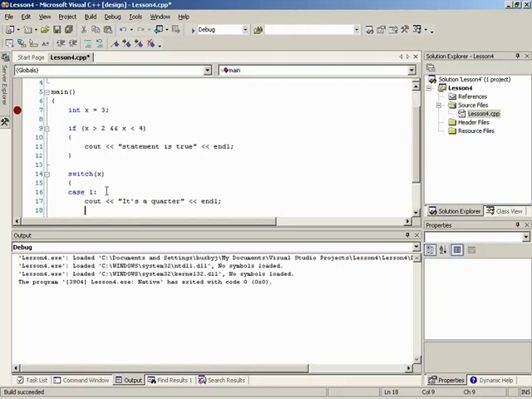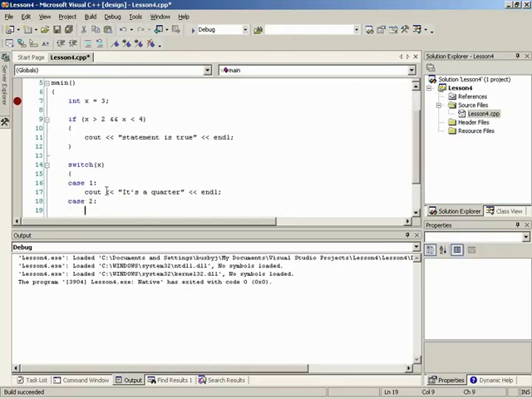Now, this is kind of interesting. Let's put in another case statement just to make this more clear. We'll put in a case 2, we press enter, and now we cout, what do you want? It's a dime. How creative. Because the great thing is, for anybody who puts in a quarter right now, they're going to have 35 cents automatically credited. Isn't that cool?